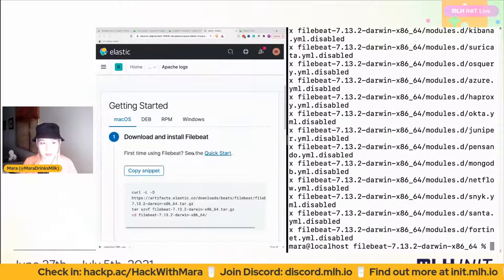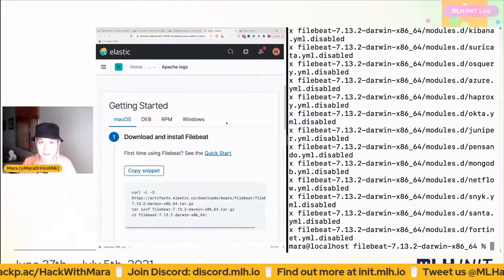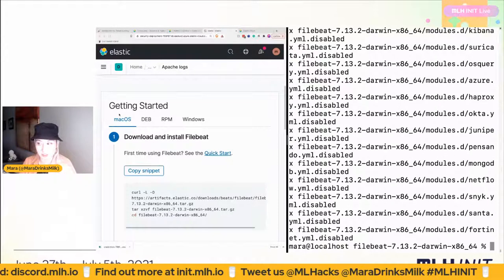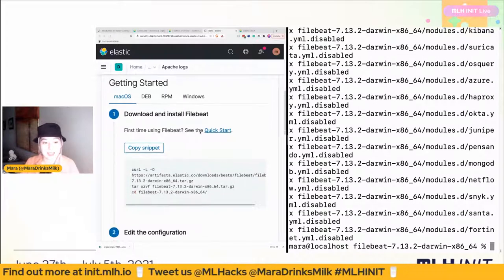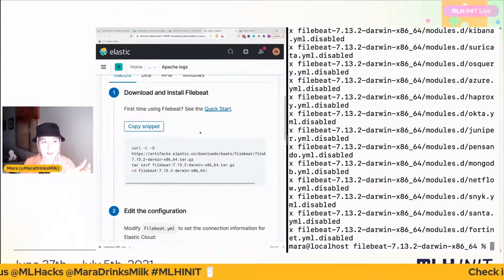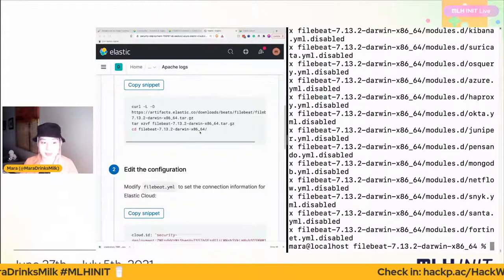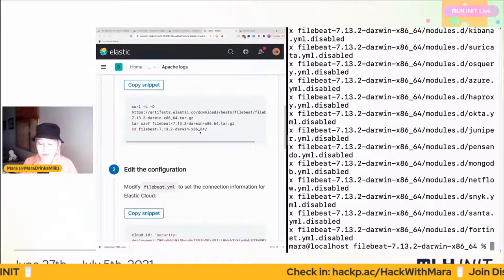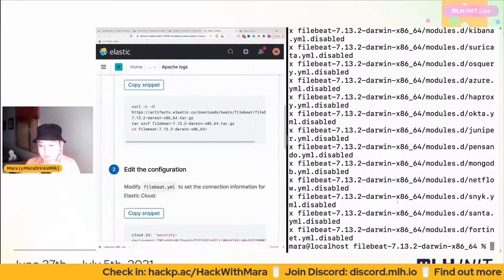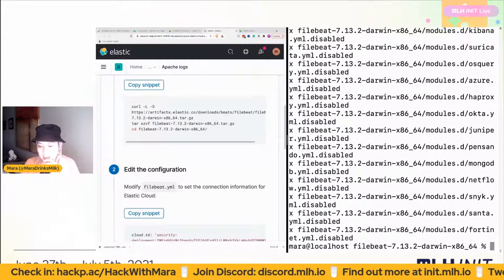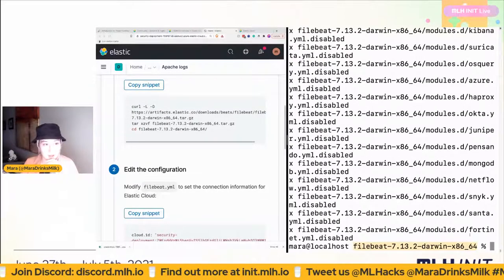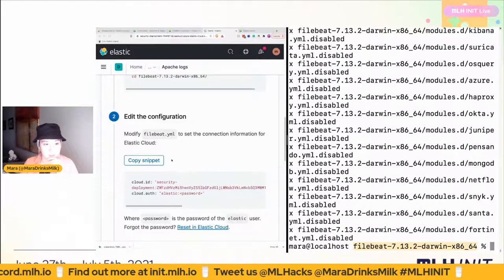If y'all are confused on what I'm doing, I literally just went to add data, logs, Apache logs, and now I'm following the Mac OS options. That being said, this is the most download intensive thing. Once we get past installing Filebeat, getting our data, we're just gonna do the fun stuff, okay? And then we're gonna do challenges. So we're all just getting set up. Okay, so it looks like I'm in the right file now, and I can move on to step two.